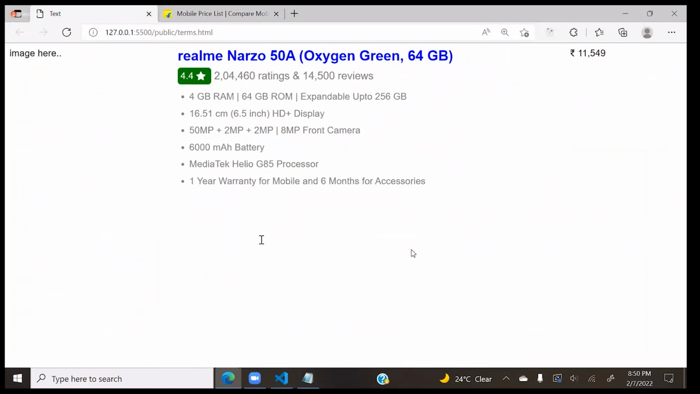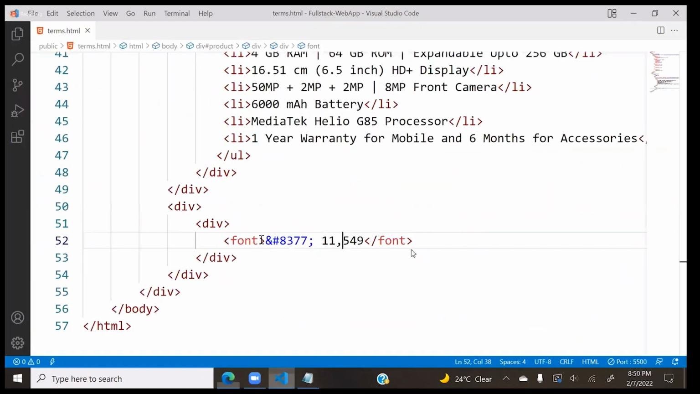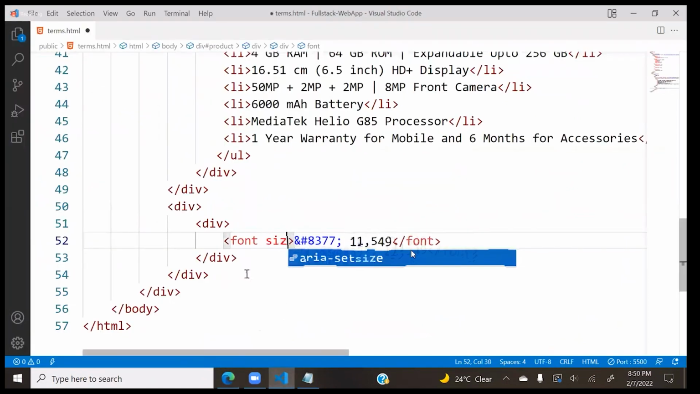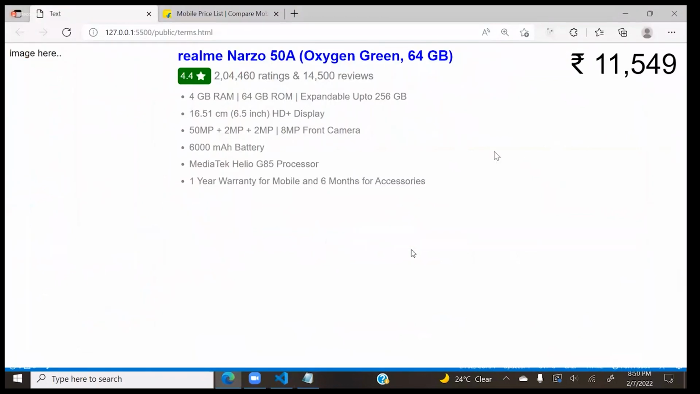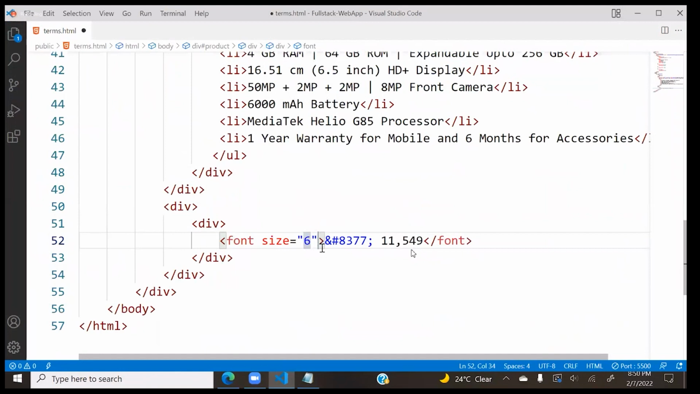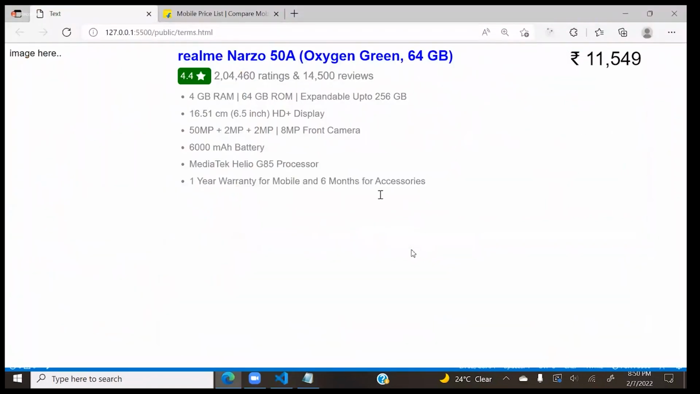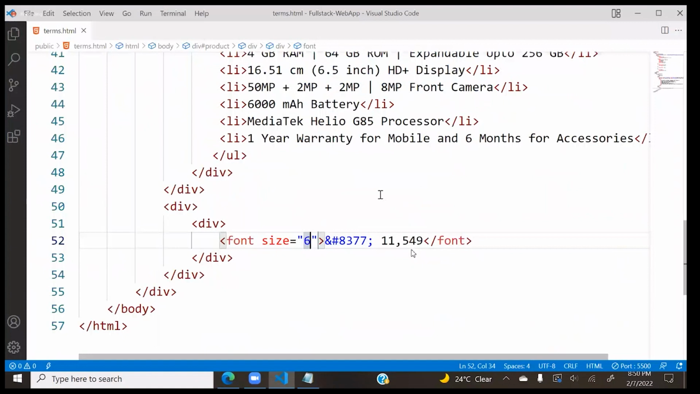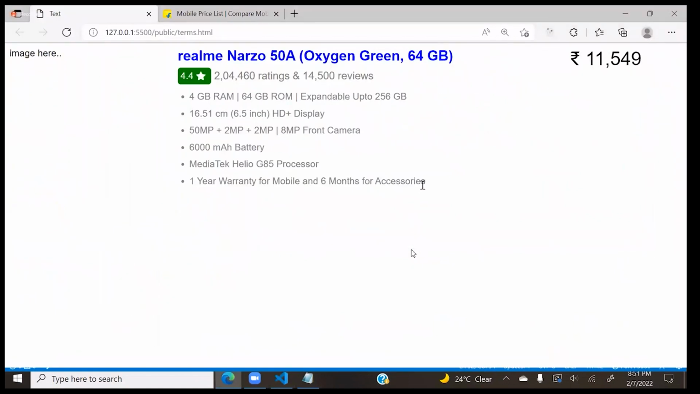That means the maximum size we can give is 7. That is the font size we can give there. It looks too large, so we will change it to 6. Then it will be okay. Later we want to put some photo, so we will reduce the size later.